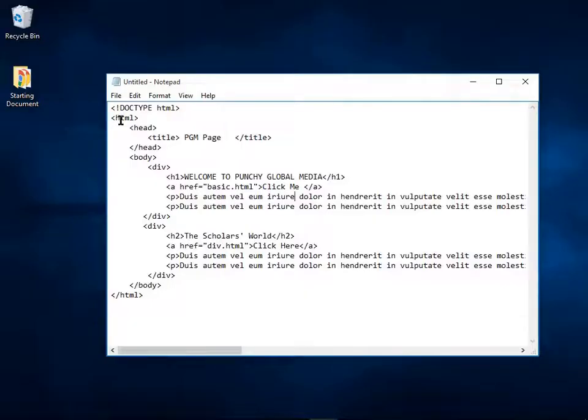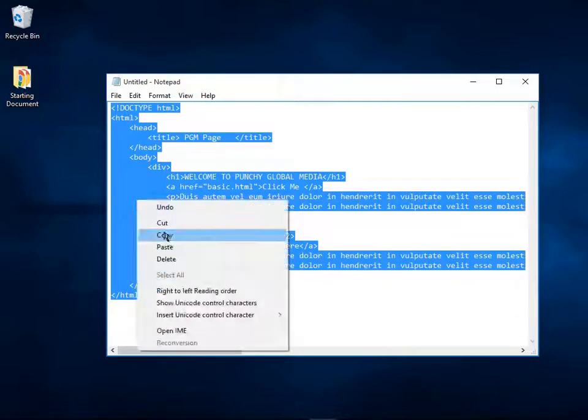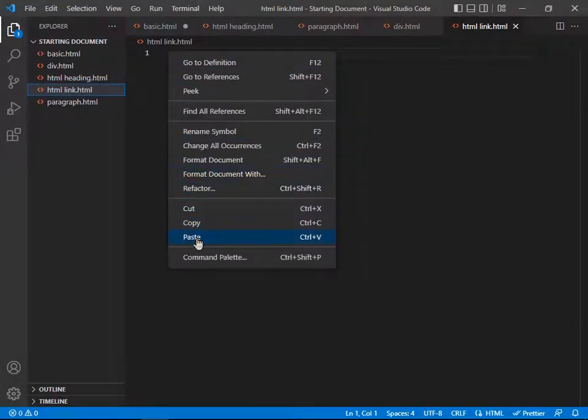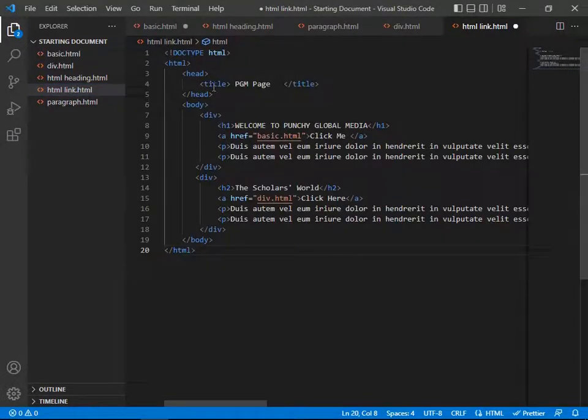Alright, I wrote this code, so just permit me to copy this. Don't worry, I will explain. So let me paste the code here. Now if you look at the code, you observe that the only thing we have not seen before is the a tag, and here again we have the a tag. Let me explain what this means. This a is the tag, the href is the attribute, while the basic.html is the value assigned to href.